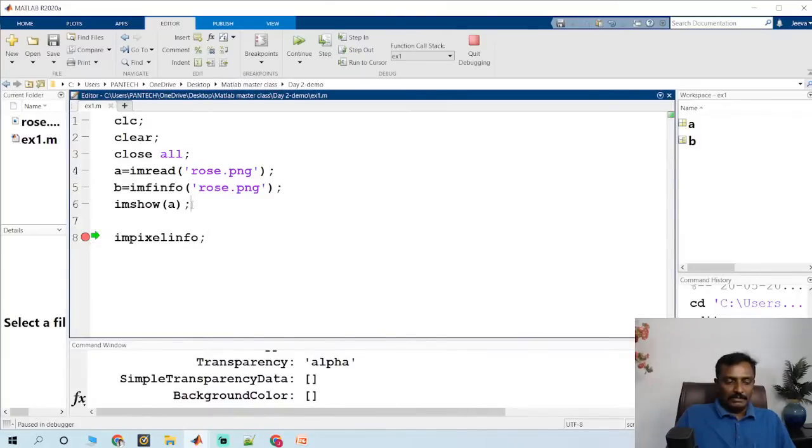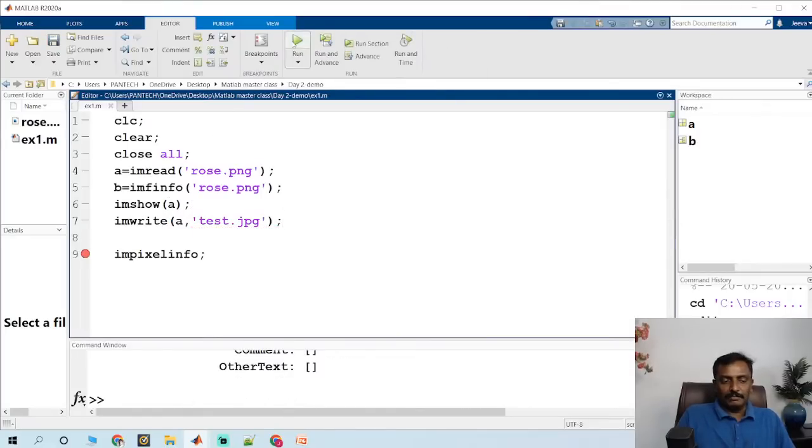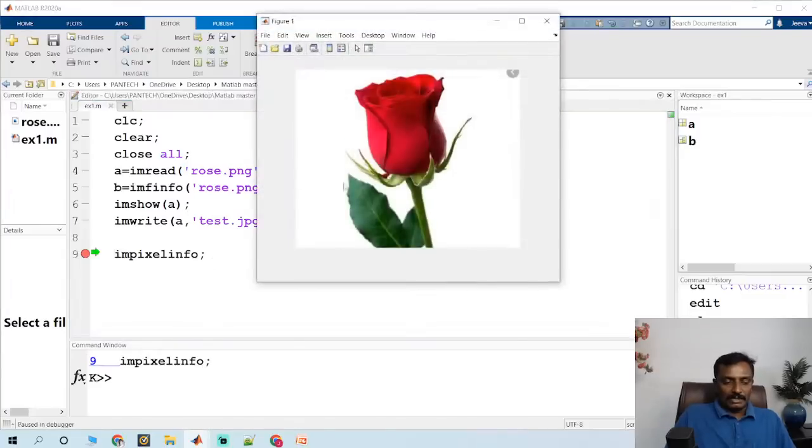Let me save the image to a different format. I imwrite A comma test.jpg. JPG stands for JPEG file format. That's a compressed file format. I'll show you the difference. PNG is for graphics.